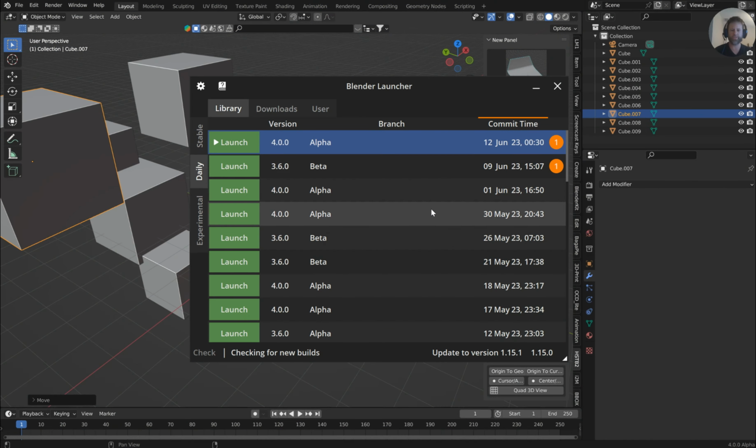Alright guys, some cool stuff going on today. They came out with another iteration of 4.0 Alpha, and it is the branch from June 12th, 2023. And this one's pretty cool.